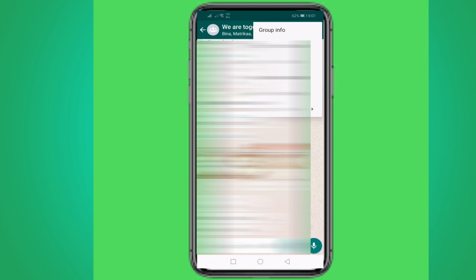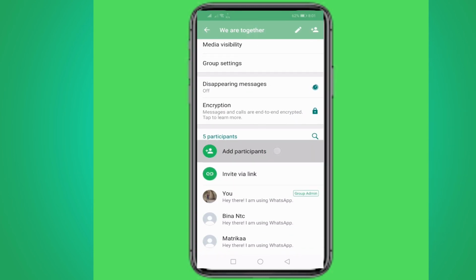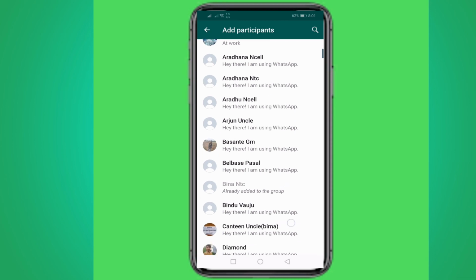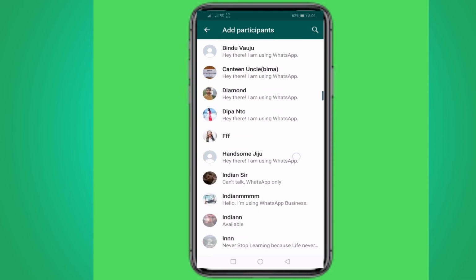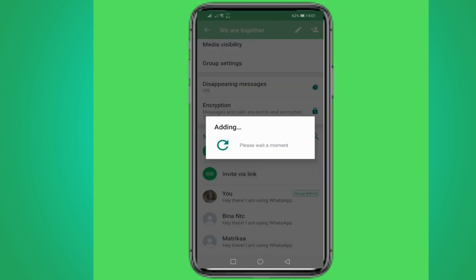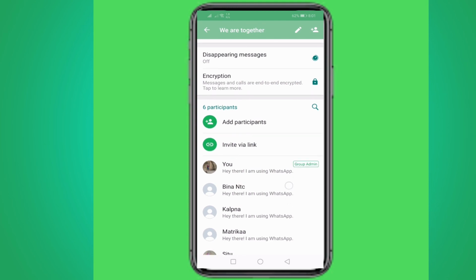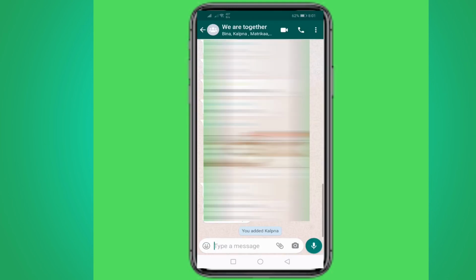And we can add a new member to the group. For adding a new member, we have to go to the group and select add participants and press the person's number or contact, and simply we have that friend.